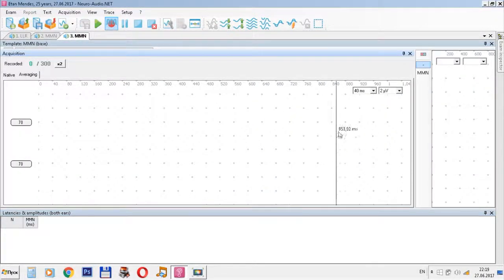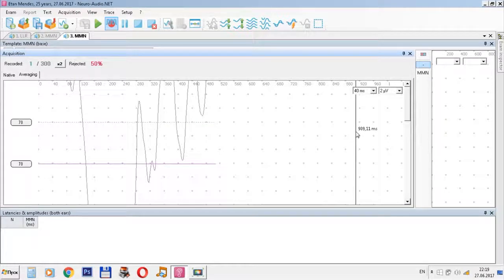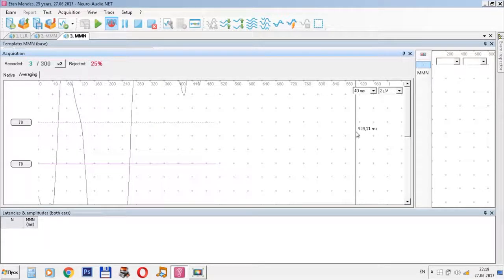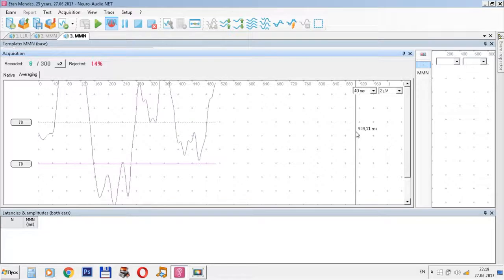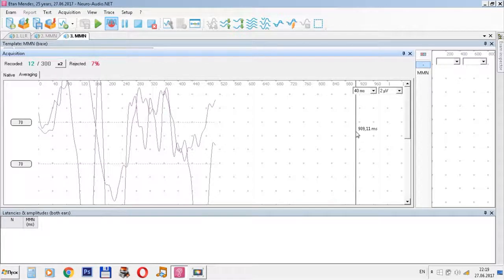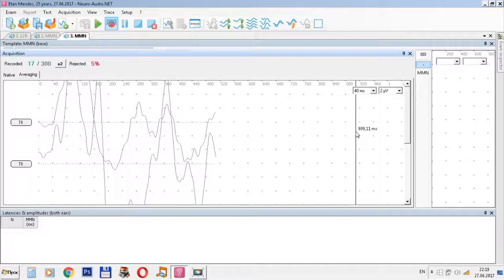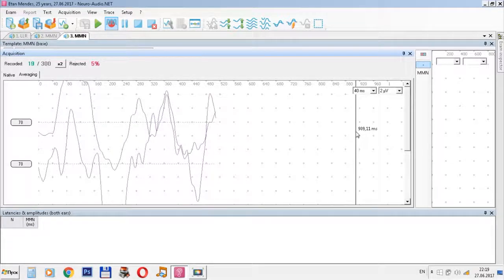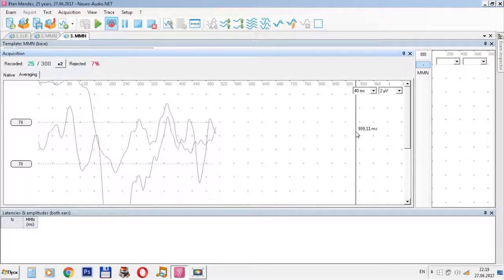Note that in this type of test, the patient should not pay attention to the stimulation. They can also view a movie without sound, for example, because this test evaluates automatic detection of minimal difference in stimulus. It is automatically processed.